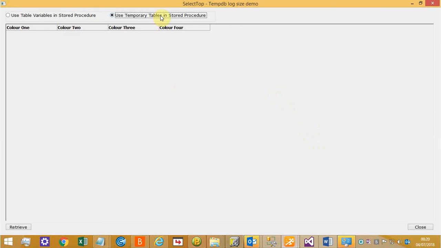At the top you can see two radio buttons, and below those we have a data window. There's a switch between the radio buttons which allows the data object behind the data window to switch to a data object that will call a stored procedure that uses table variables, or if I click here, the data window will switch to an object that uses temporary tables and a stored procedure.